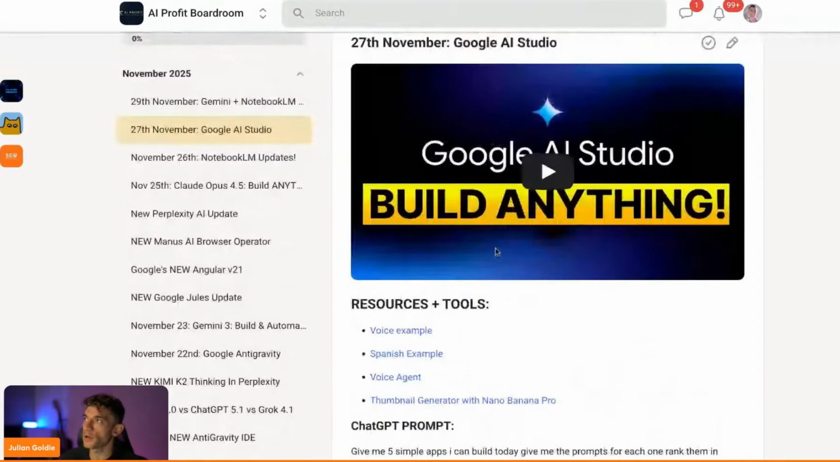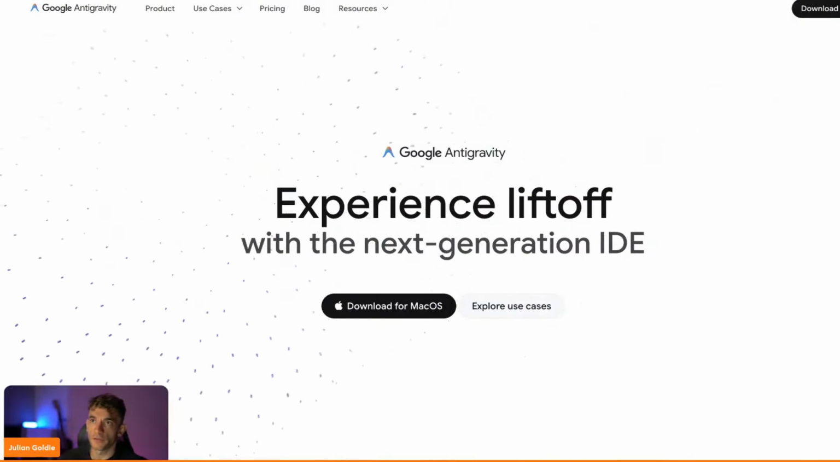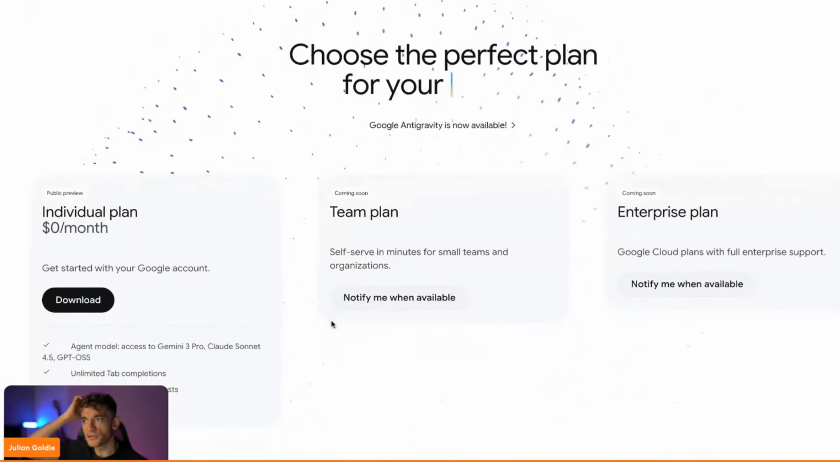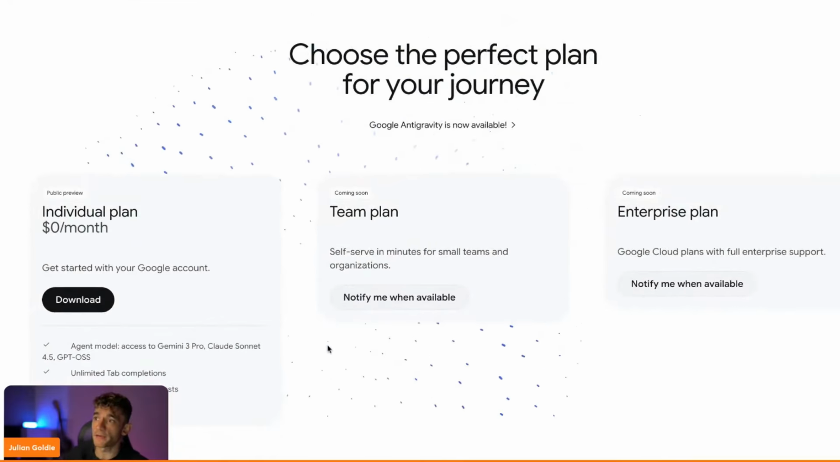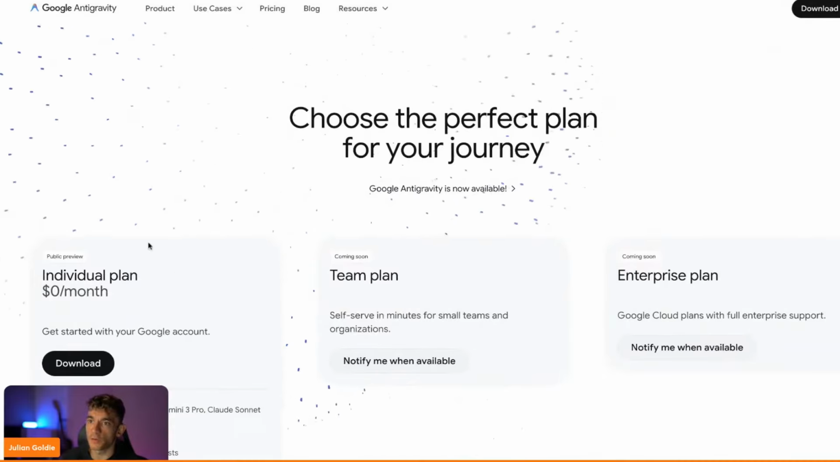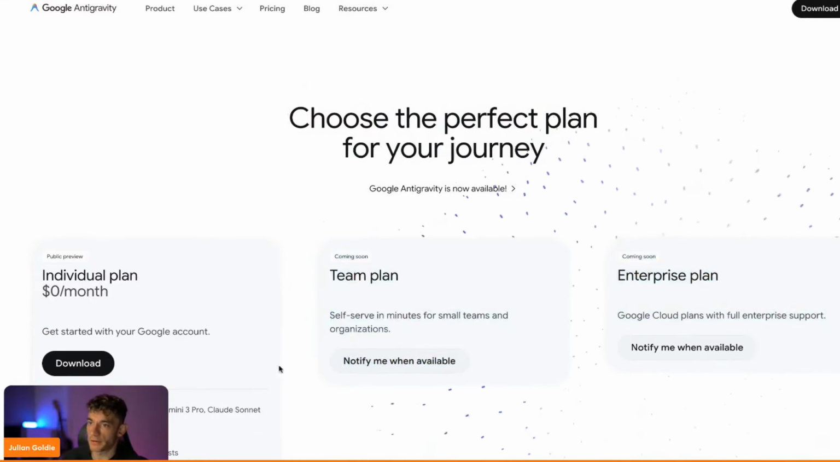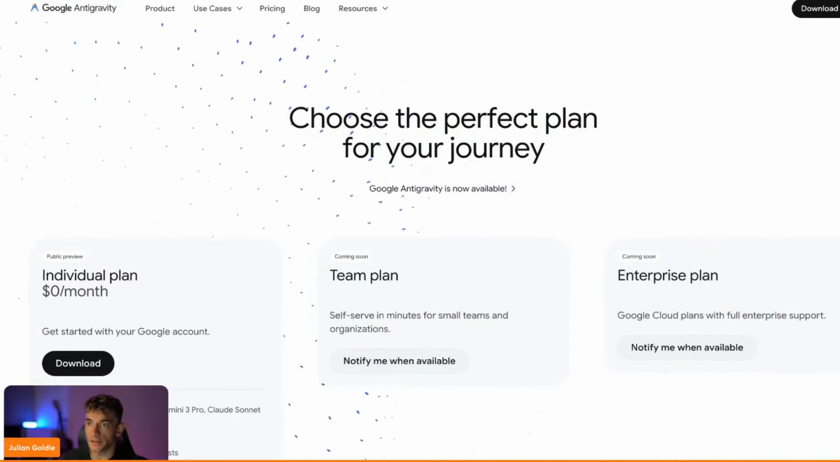But if we go over to Antigravity, you can download this for free, and then you can start using this for free. I think they are going to introduce pricing plans, but right now you can get it for free. You can see here, I think whilst it's in beta, it's only on the free plan. The team plan and the enterprise plan are not available, so there's no paid option right now. You can only use the free plan, just to be clear here.